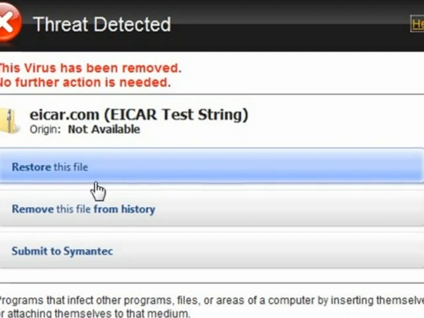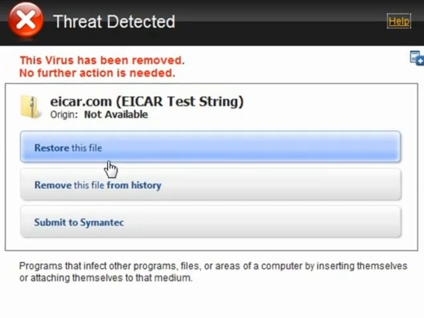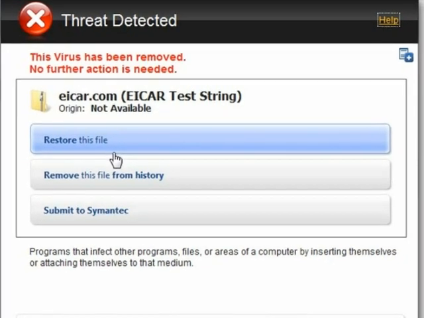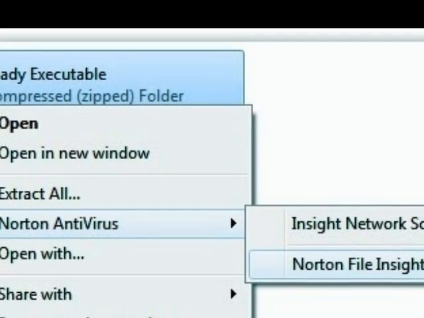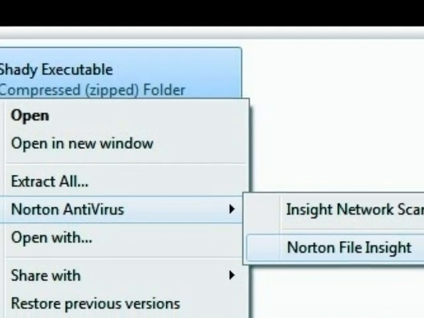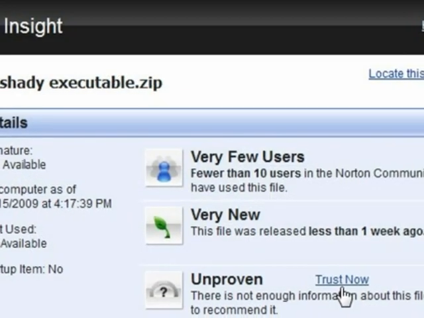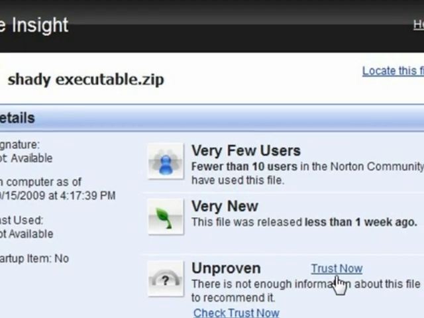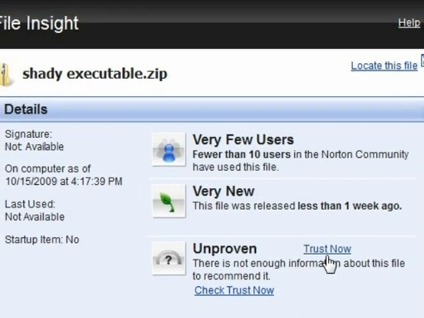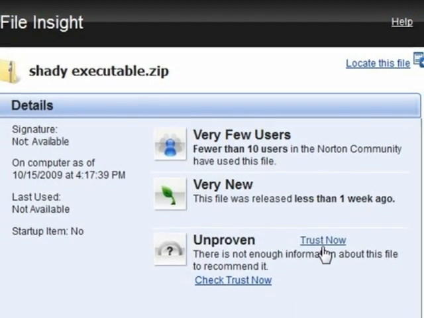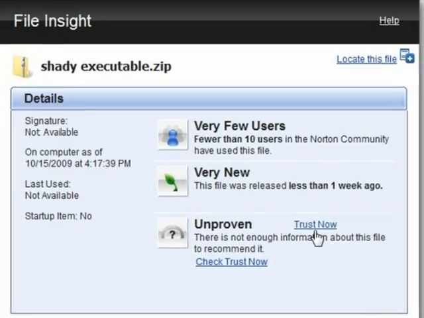If for some reason you want to allow a file because it's a false positive, you can restore it from quarantine through the File Insight feature. Of course, you can right-click a file to scan it using Norton from the context menu. After an individual file scan, File Insight opens up with information about the file, and you can select to trust it now so it's added to the whitelist of trusted files. Adding large files to Norton Insight saves time when running scans.